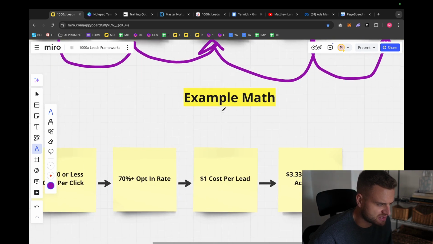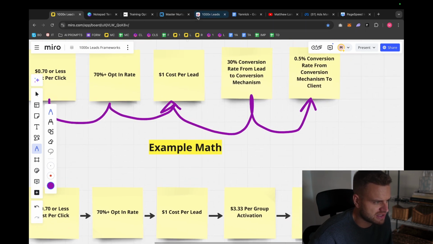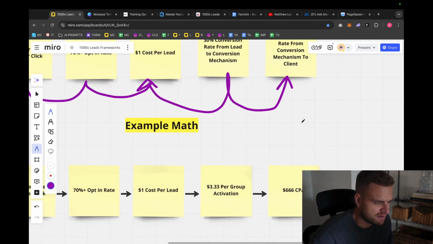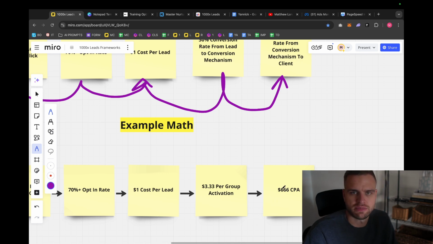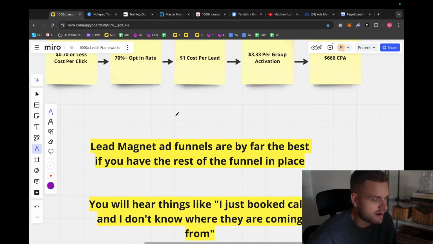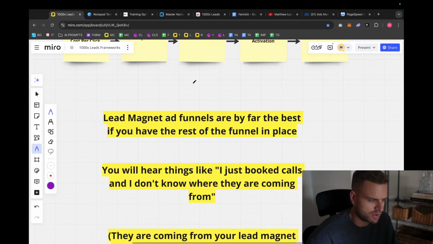So basically with this math, we have the 70 cents cost per click or less, the 70% opt-in rate, that's $1 cost per lead. If I'm trying to get them in this group and 30% of people who download it join it, that would be $3.33 per group activation. And if 0.5%, which is 1 in every 200 people, buy, that's a $666 CPA, which is acceptable for almost any agency or B2B business. Lead magnet ad funnels are by far the best if you have all of this stuff in place. And if you don't, they're by far the worst.